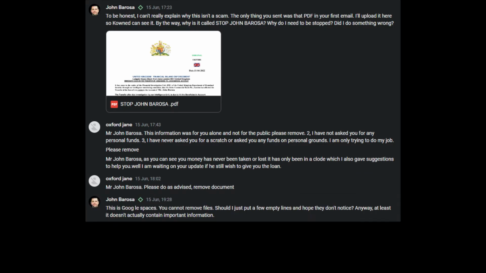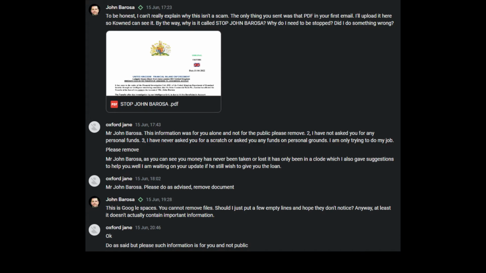Remove document. This is Googleless Spaces. You cannot remove files. Should I just put a few empty lines and hope they don't notice? Anyway, at least it doesn't actually contain important information. Okay, do as said, but please, such information is for you and not public.